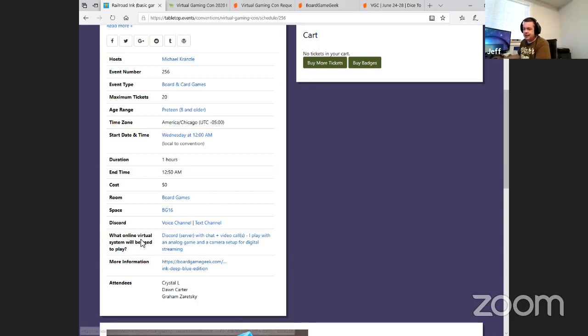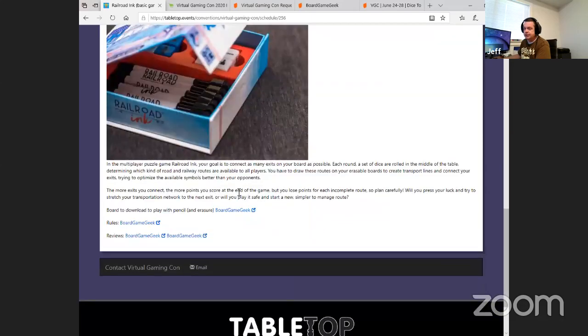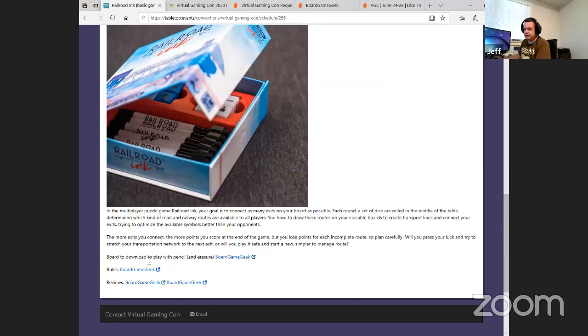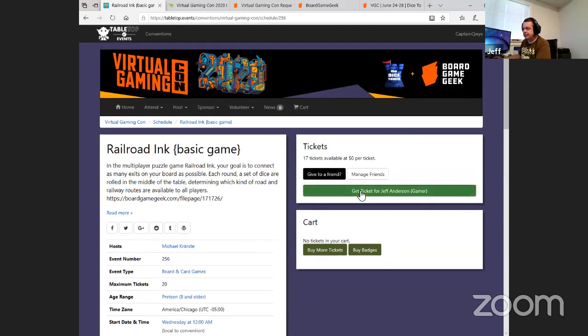Yeah. We can see what virtual system is going to be used to play it. And so he even put pictures in here. Oh, wow. I didn't know you could do that. Yeah, you can embed pictures, make a longer description, a link to the rules, a link to some reviews. This is a great one to look at. And so I'm going to get a ticket for this.